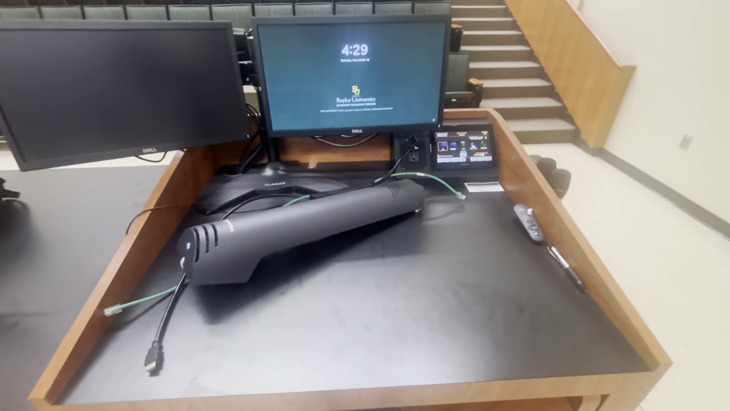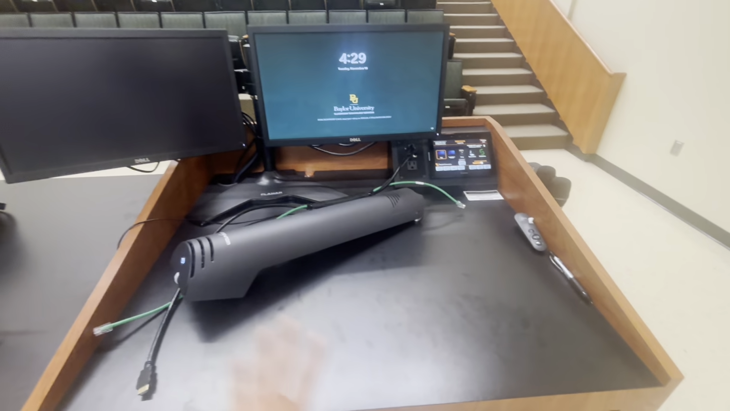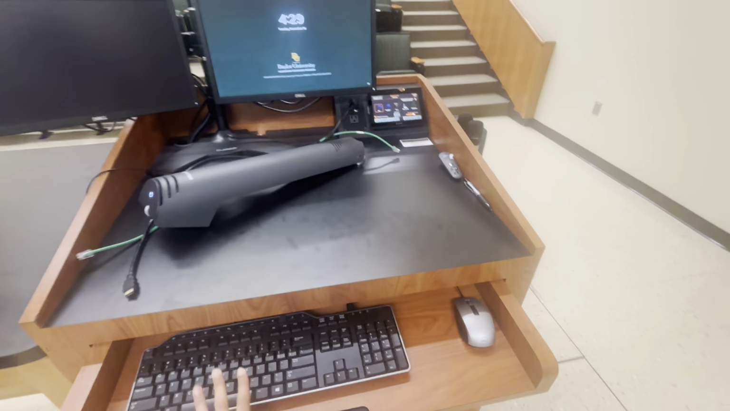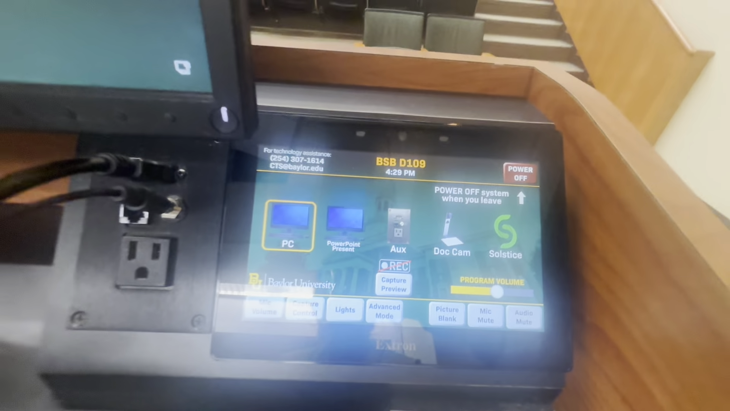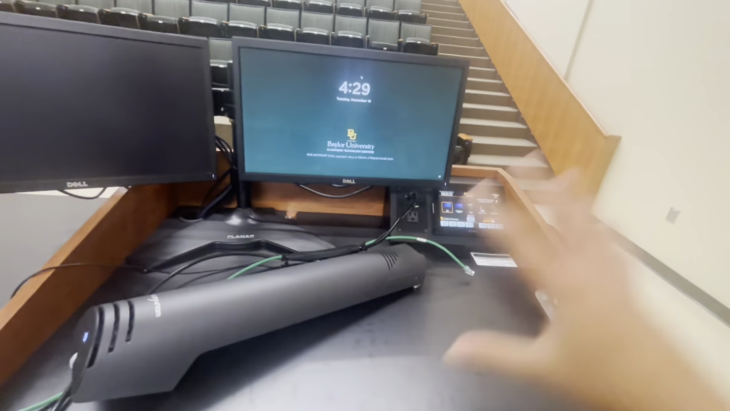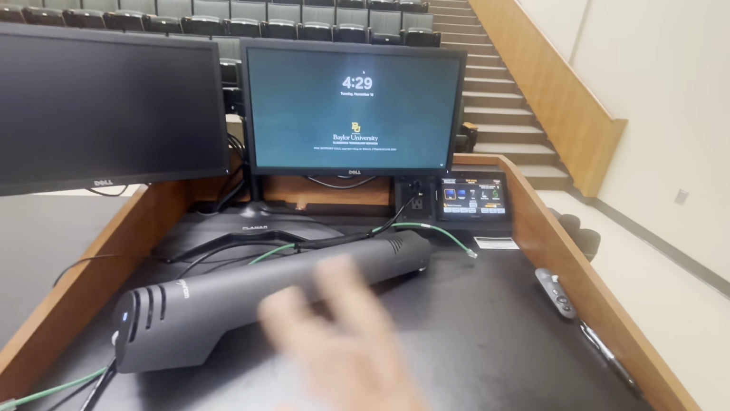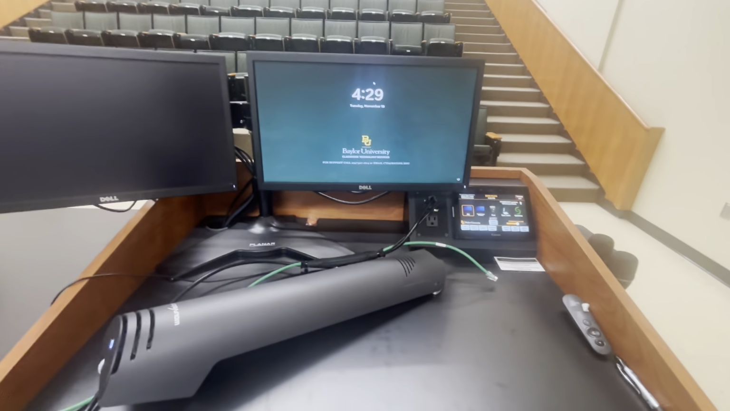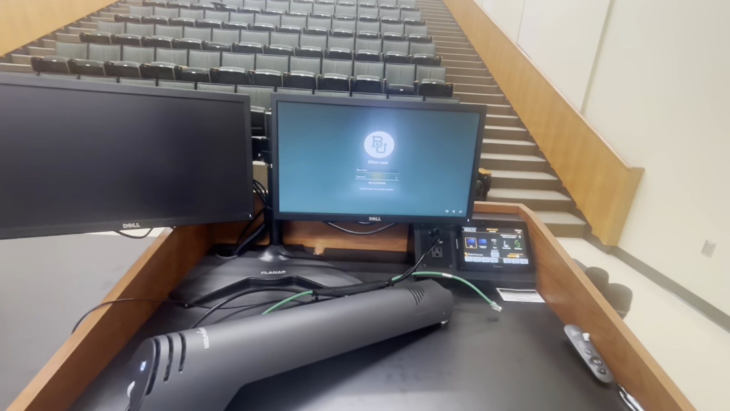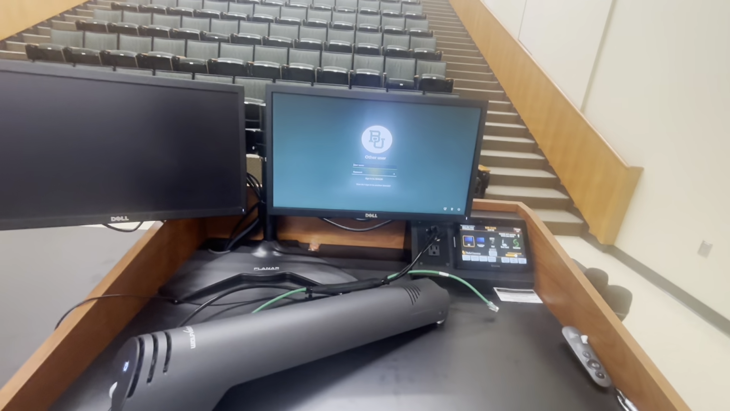The next big thing is most classrooms will have a podium that looks somewhat like this, definitely in the BSB, and there's a keyboard, a mouse, all that good stuff, and a kiosk that looks something like that. We're gonna go over the various ways to present using this setup in the next videos, but we're just gonna go over some basics. The first thing you usually wanna do when you get into the classroom is log in. So I'm gonna log in and show you guys what that looks like.